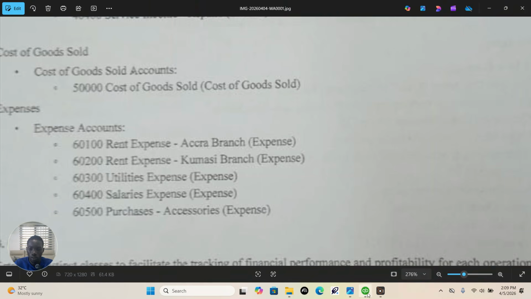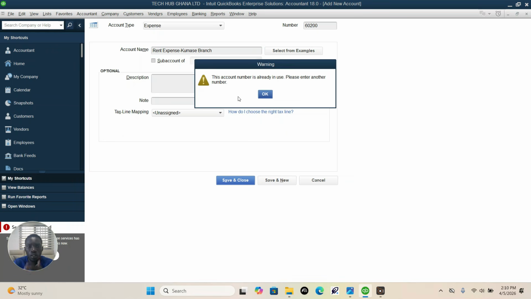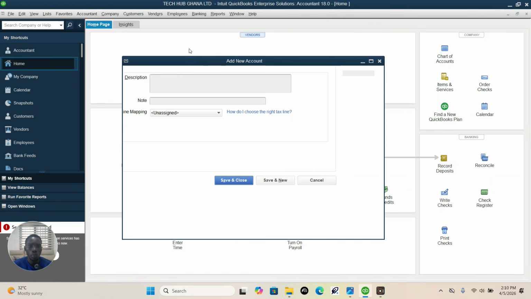Okay, so let's go back to QuickBooks. Rent expense. Rent expense, Kumasi branch.